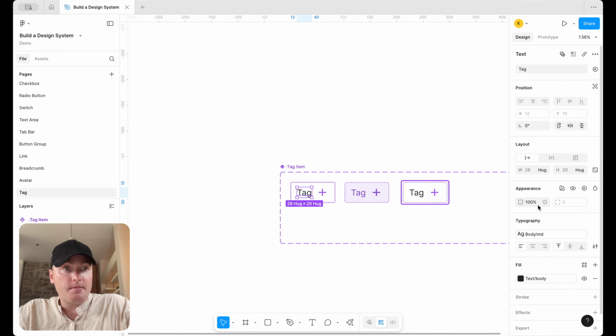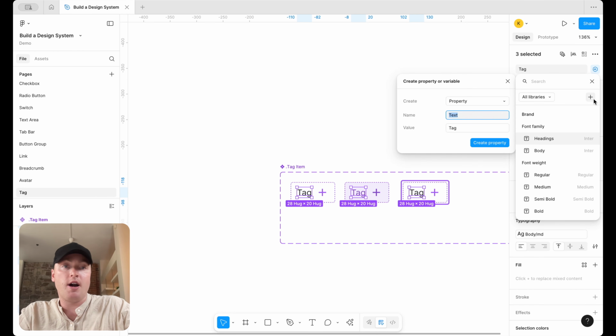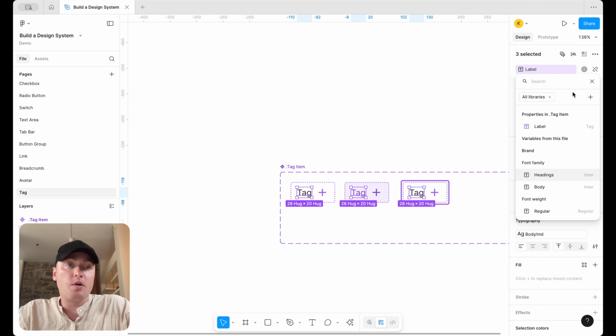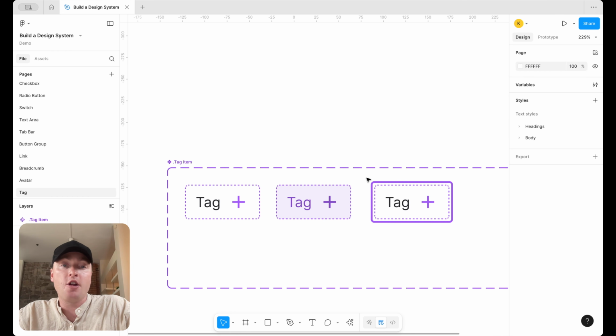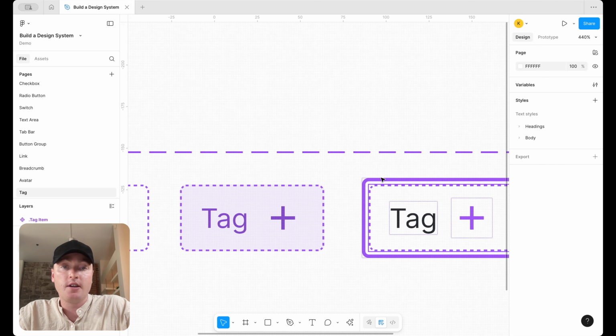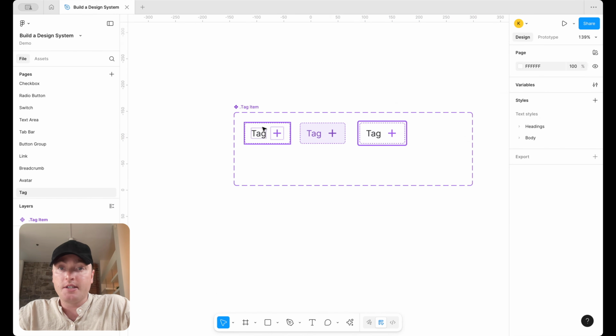And did I set my properties for this? I did not set my properties for this. So what I can do is just select the tag here. Using the select multi-matching layers tool, we can create the property for that all at once. And we're only going to have a text property. We're not going to have a layer property, meaning we're only going to have the option to change the text and not hide the text, excuse me. So we're in some decent shape.